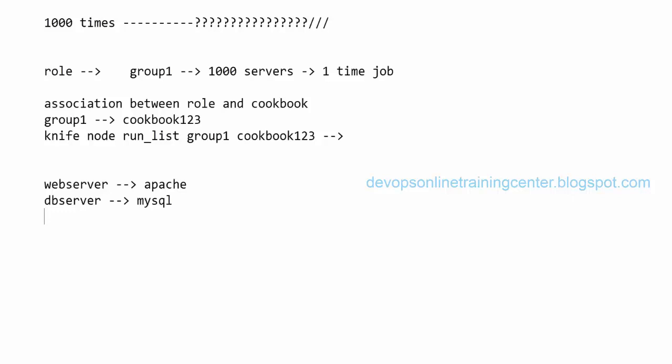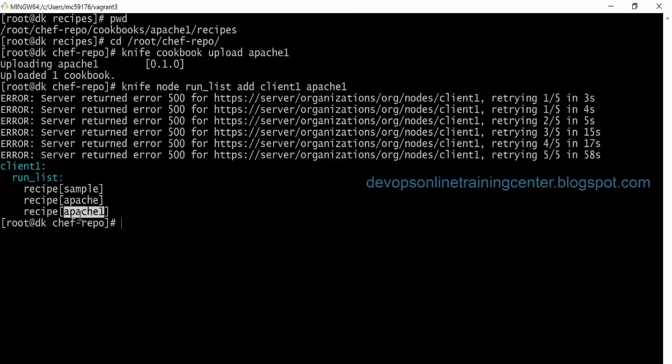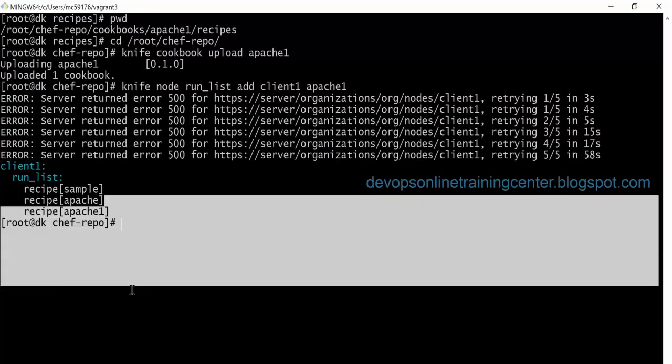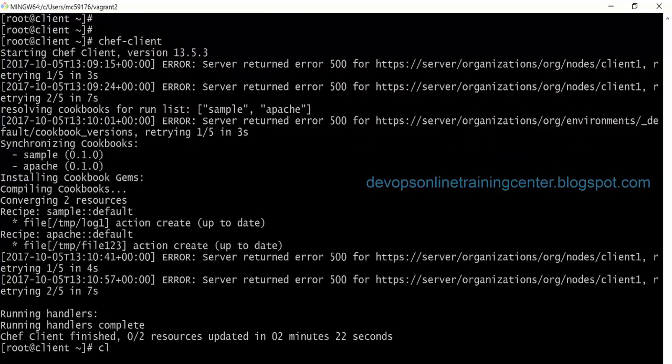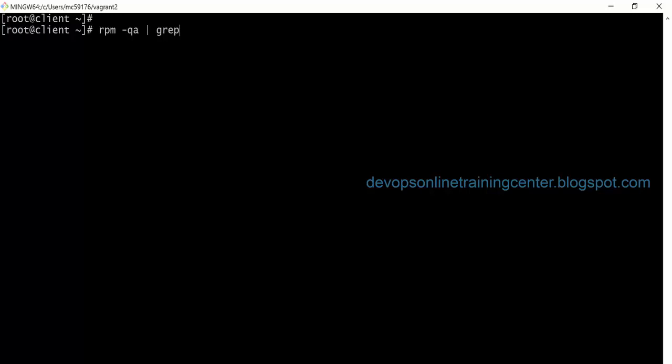Okay. So there is something called role that we need to create, and then we need to associate the cookbook with the role. So now if we execute chef client on all the clients, it automatically picks up that particular cookbook whichever we added. Okay. So this is added to run list. Now let us go to client and execute the cookbook. That should install HTTPD on the client, right?